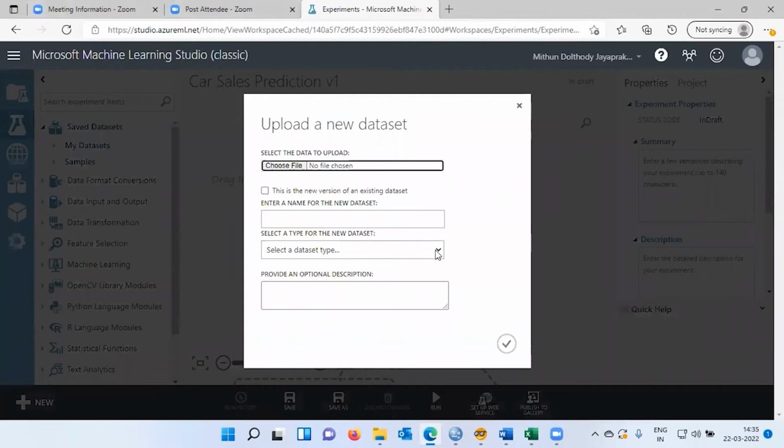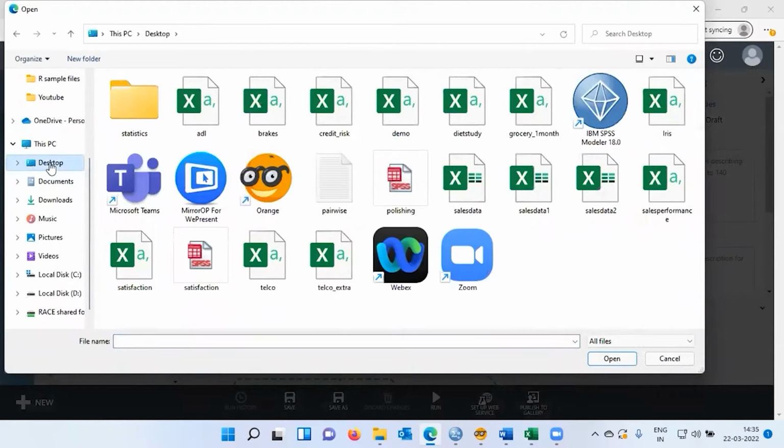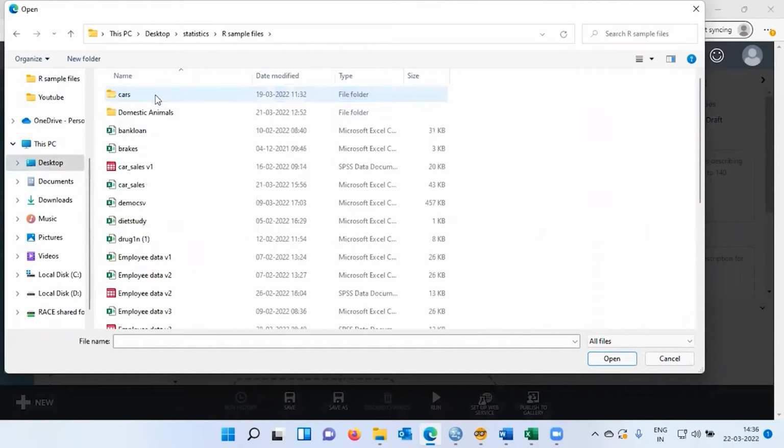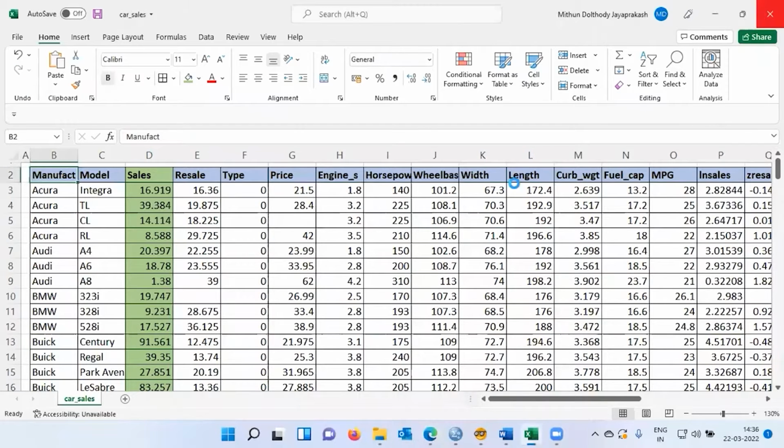A small window appears wherein it gives me the option to specify the name of the file as well as set the path of the file. As you can see here, upload a new data set, select the data to upload. Choose file. I can click on this particular button, choose file. And you can choose a file from desktop, C drive, D drive, from any of these locations. You can choose a file. What I'll do is I'll go to statistics, R samples. I can choose the file car sales. But even before I select this car sales, let me make sure that I close the source file.